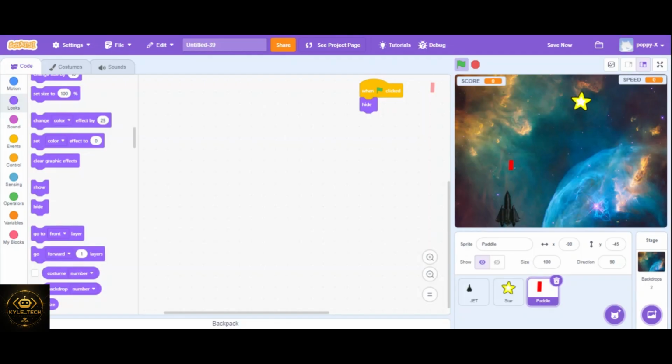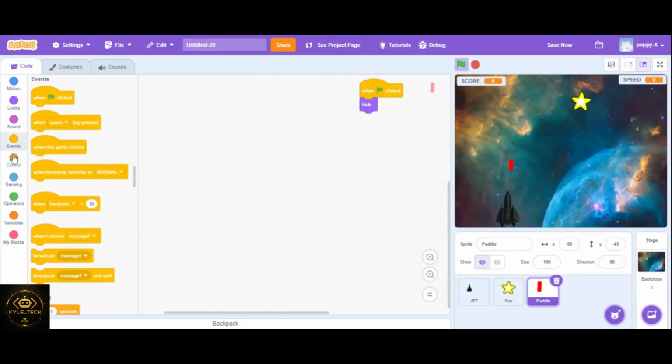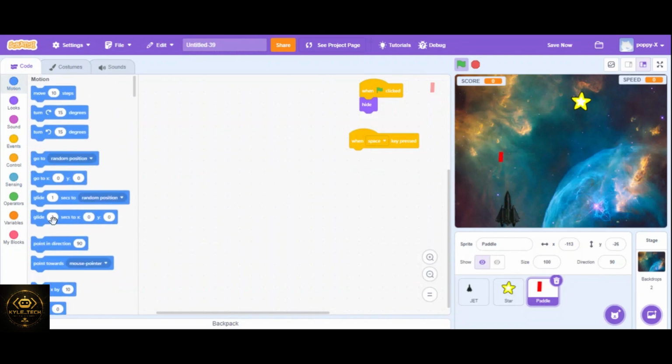That is the first thing you are going to do. When green flag is clicked, it will hide. Now, because we want to shoot using the space key, we are going to events, when space key is pressed, because it's the one we are going to use as the trigger to shoot. When space key is pressed, we are going to go to jet, and this one will go to the jet.